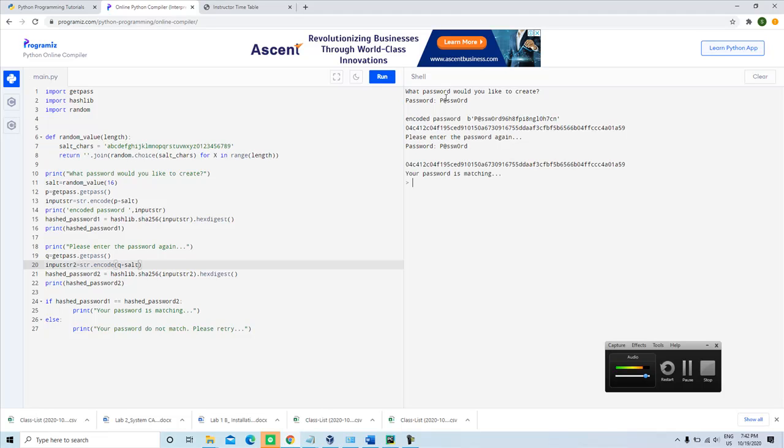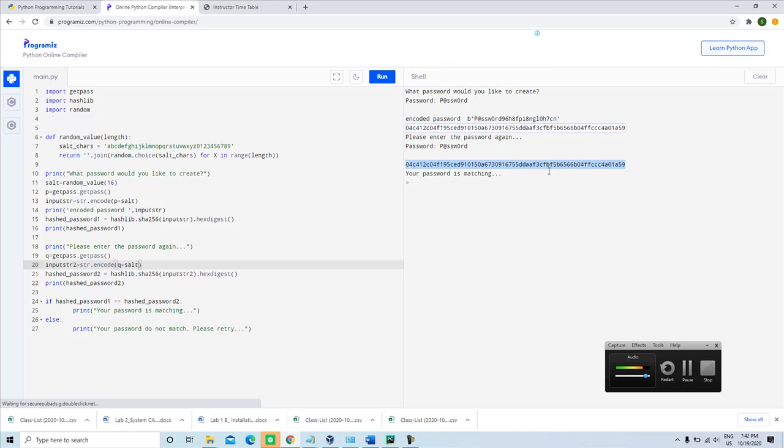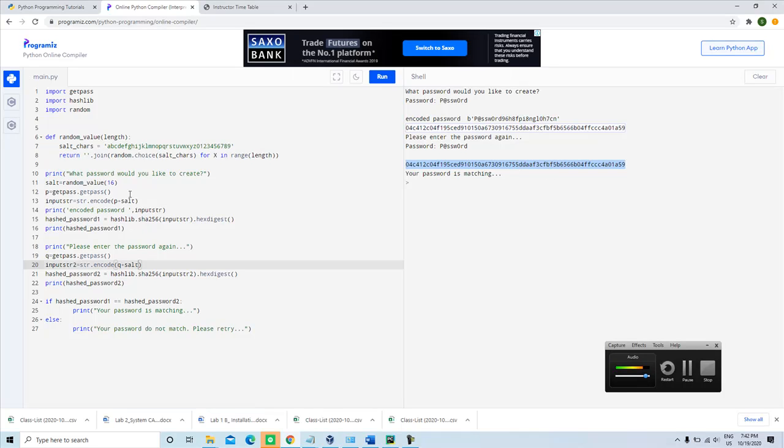I am entering the same password and the passwords are matching, and also the hash value is more complex in nature for the attackers to crack the plain text, that is the password. To get the password from this hash value is very difficult. Why? Because we are mixing the salt with the password before calculating the hash values.